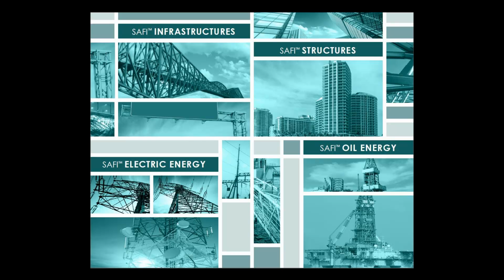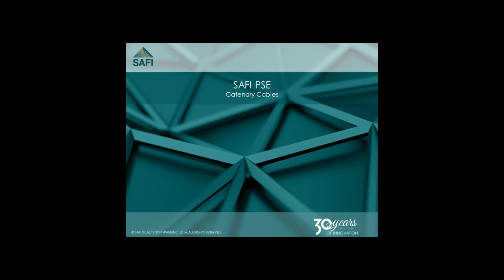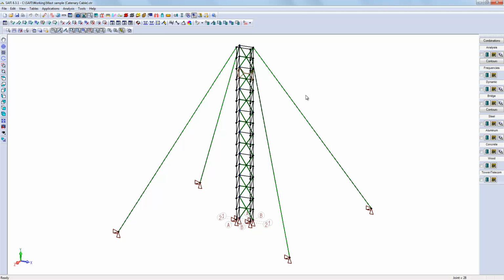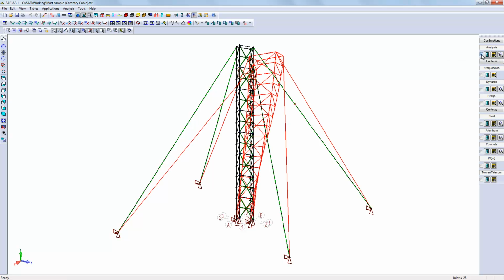Hello and welcome to this short tutorial on how to use catenary cables. This example will show how to convert or use a catenary cable instead of using a linear cable. We can see the results displayed here are those that we have obtained from linear cables.